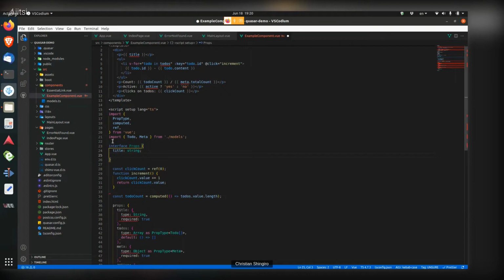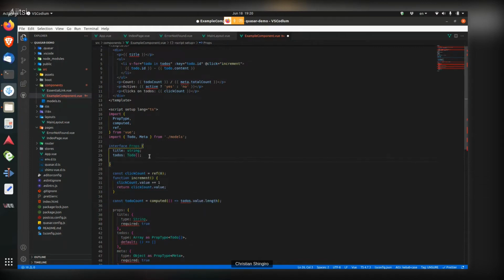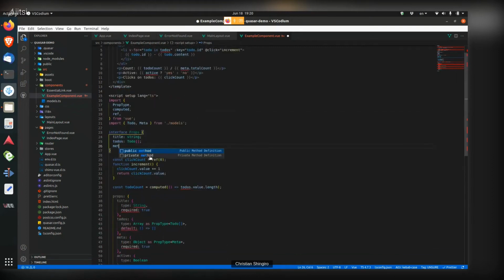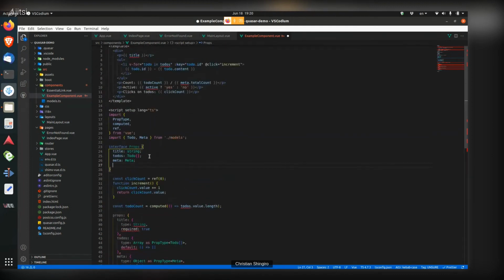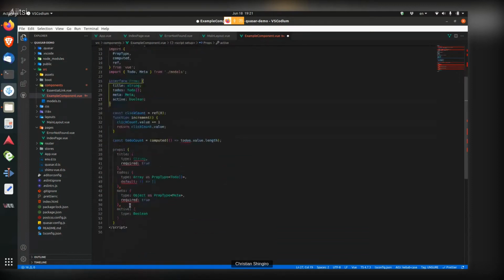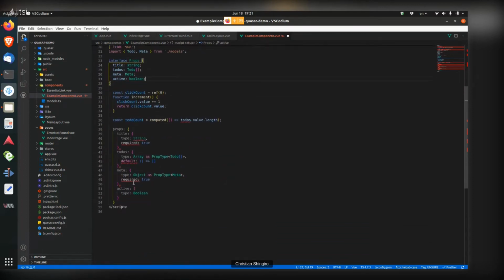So title string, to-dos, and then this is just to-do, the to-do array. Meta, which is just a meta object, and active. So if you want to make this particular object within the prop optional, you'd put a question mark after the name just before the colon. But in this case, they're all mandatory props.